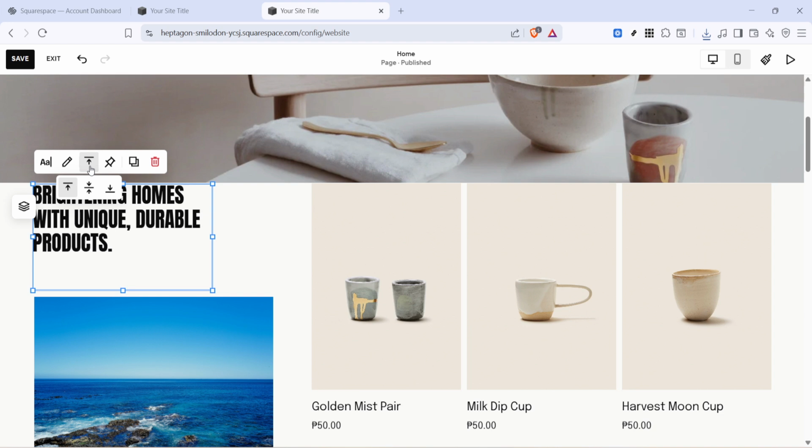If you don't see the toolbar, make sure you're actively editing the page and that you've clicked directly on the block's content. With the block selected, look for the align icon in the block toolbar. It typically looks like a stack or a set of lines that represent vertical placement. Click it and you'll see options for aligning the block to the top, center, or bottom of its container.